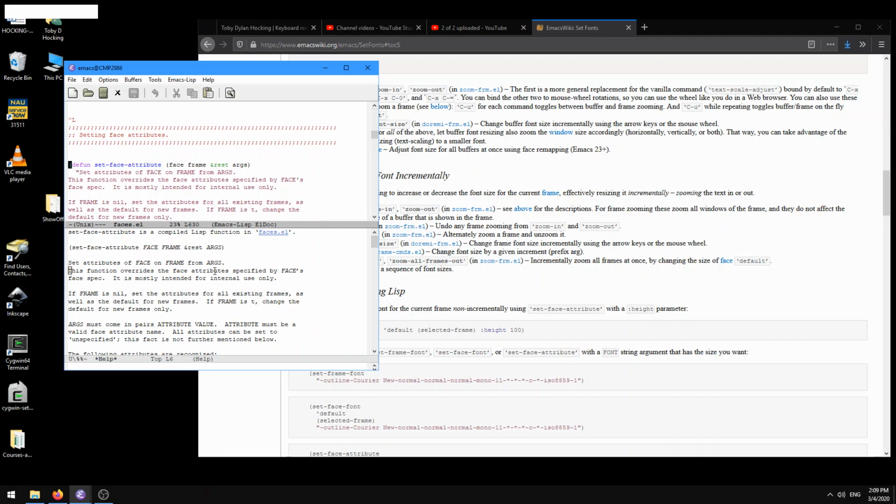And so the rest args here must come in pairs, attribute value, and so what we're going to be using here is :height 100. So it says set the height attribute of the default face to 100. So let's do that. And the way you can interactively execute Lisp code like this to customize Emacs is you can open up this scratch buffer.